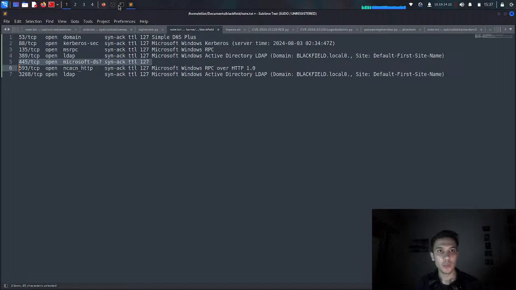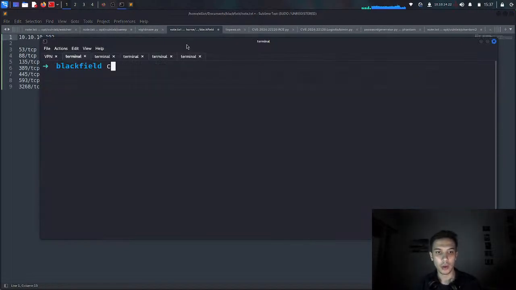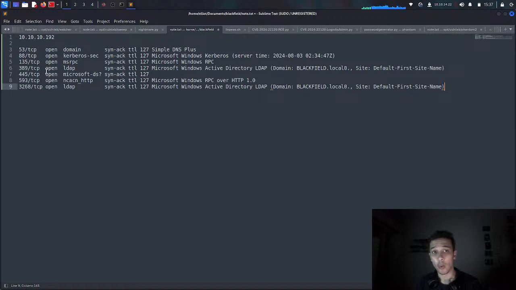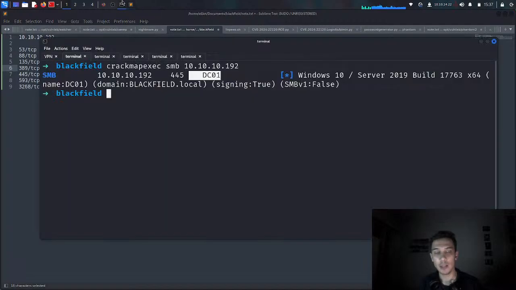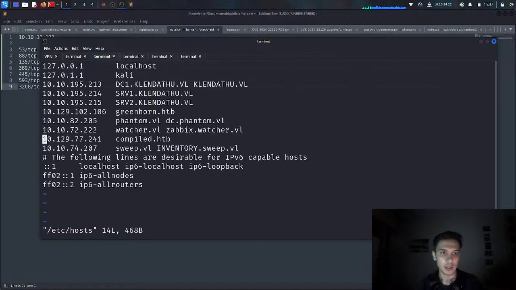So let's first do the IP addresses. I'm going to look at CrackMapExec SMB for the domain controller. Our Nmap scan shows us the domain name blackfield.local, but we need to know which domain controller name they are using, DC01. So let's add them to /etc/hosts. I'm going to use Vim for /etc/hosts.